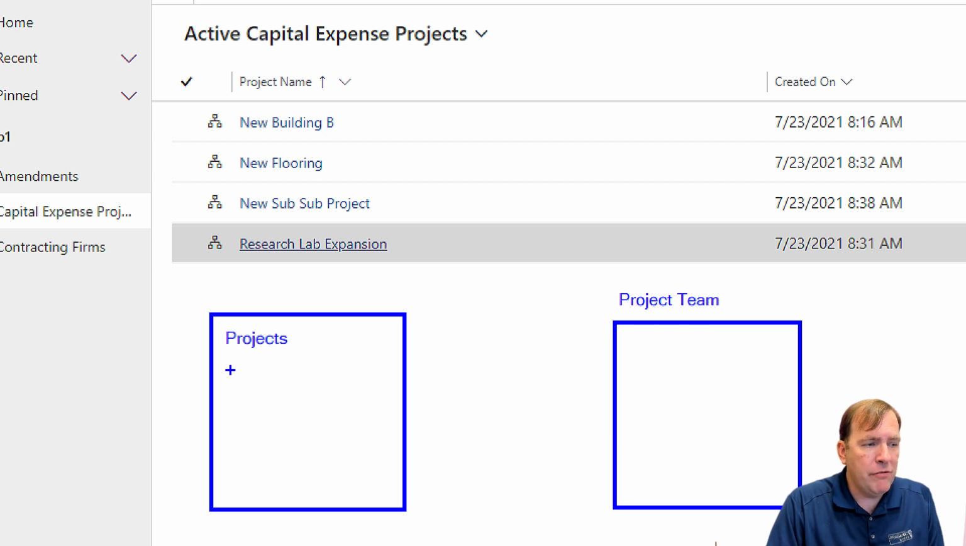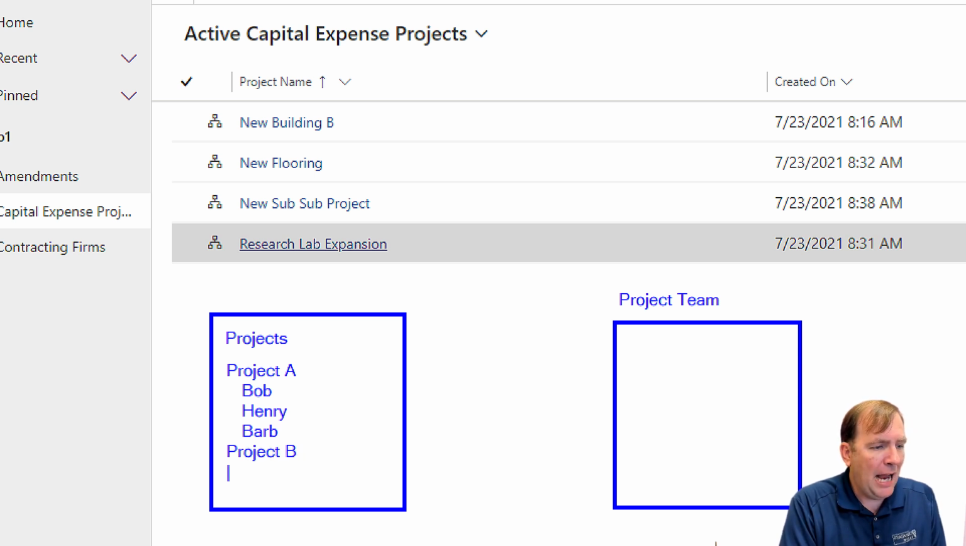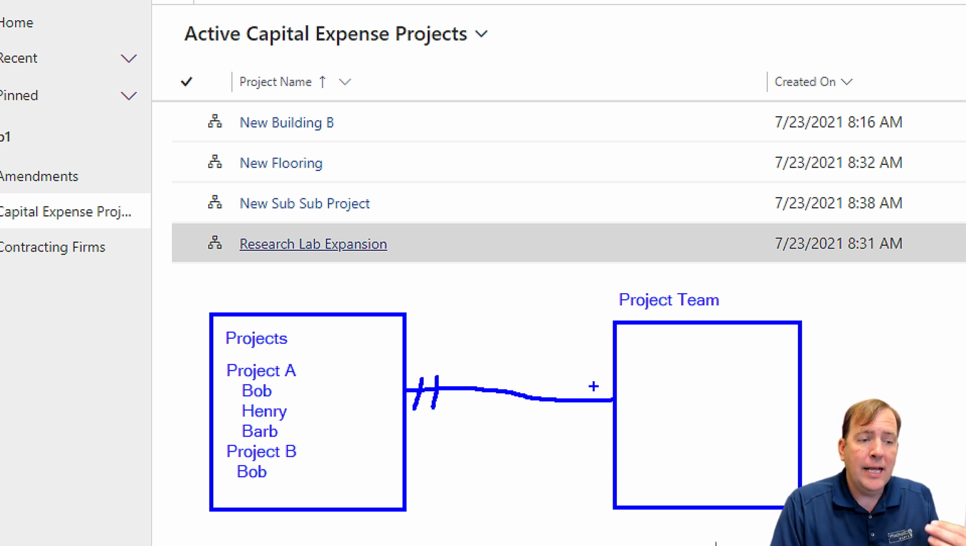And I might have you on project A, and I might have Bob and Henry and Barb all on this team. And then project B, I might have Bob again on that team. So that relationship creates basically a many-to-many relationship where many projects, project A and B, so two of those in this case, can have many team members, Bob, Henry, and Barb.